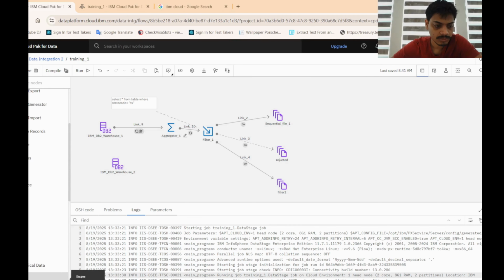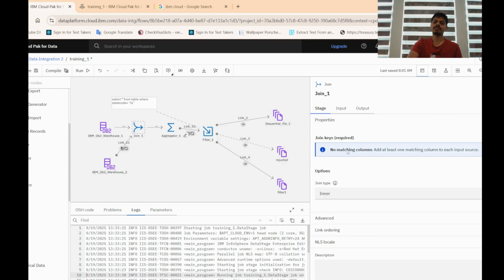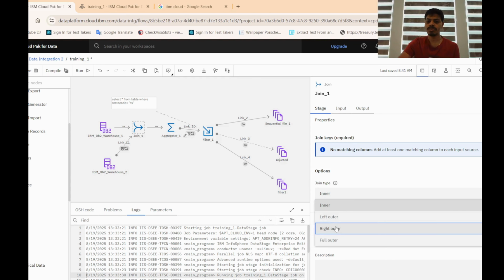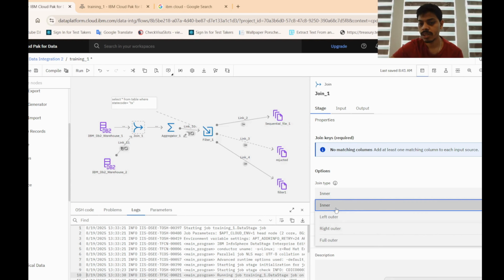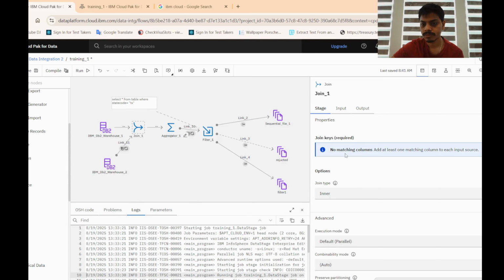Let's go to the join. Let's see join right now. Let's connect this to this and this to this and finally this to aggregator. Now in this join we can use the inner join, left outer join, right outer join or full outer join. First we use the inner join.